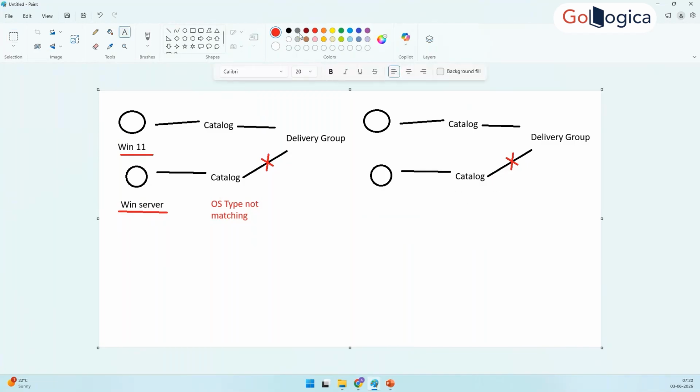provisioning type. Suppose I have created the first machine as pooled or random, and the second one we have created as static. There are two different machines. Still, when you create the delivery group, we cannot pick machines from both the catalogs because both are different. And here, the provisioning type is not matching. That is why we cannot pick machines from the different catalogs. Are you getting this?